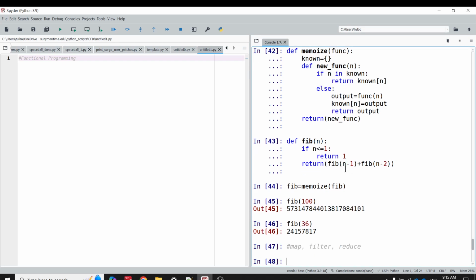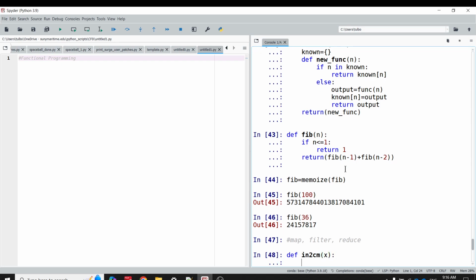Okay, so for example, you have a function that you define, inches to centimeters, where you take x and return x times 2.54. Okay, 2.54.